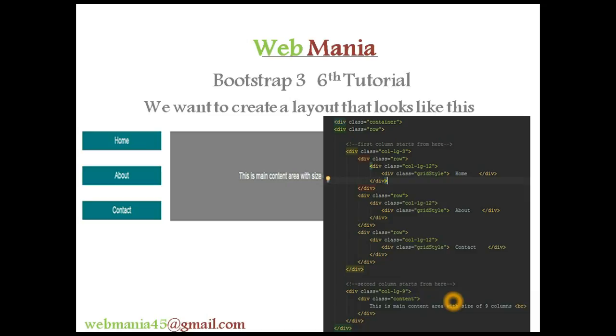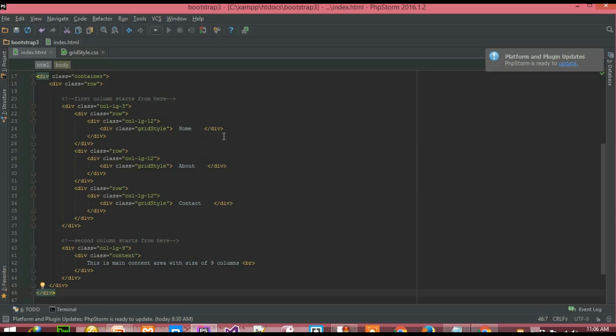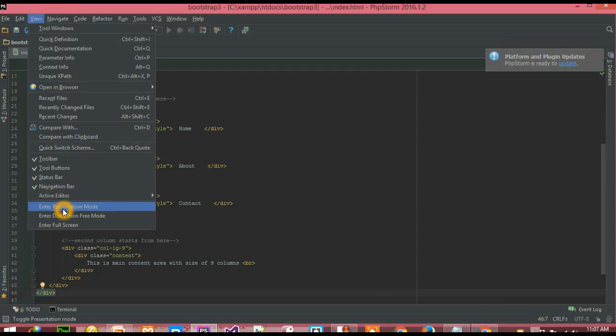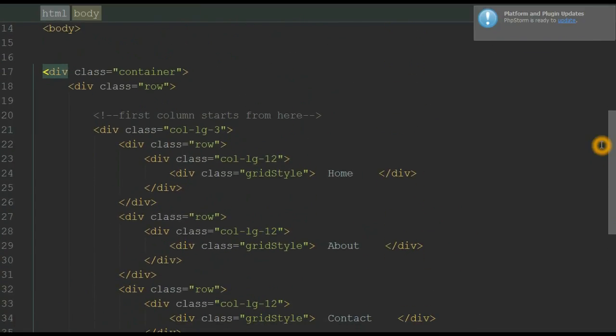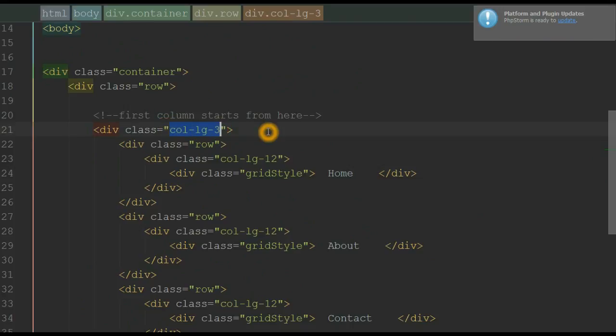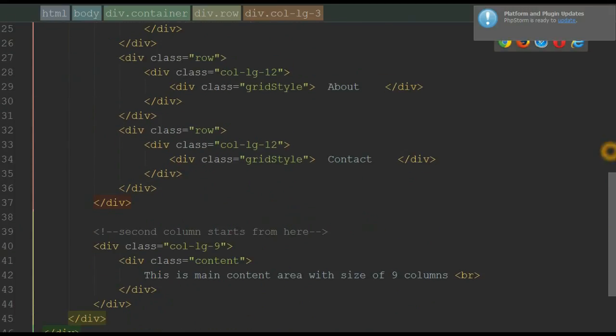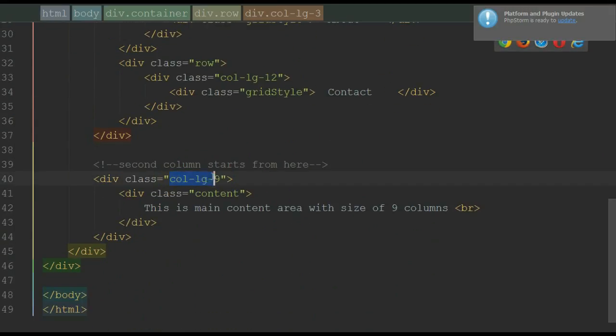I typed the same code in my editor, so let's go to our editor. So it's our editor. I'm going to make it bigger, and now it's clearly viewable. So here is a container class, and inside the container class we have a row class. And in our row class we have 2 columns. The first column is spanning across 3 columns, and the second column is spanning across 9 columns, as you can see.